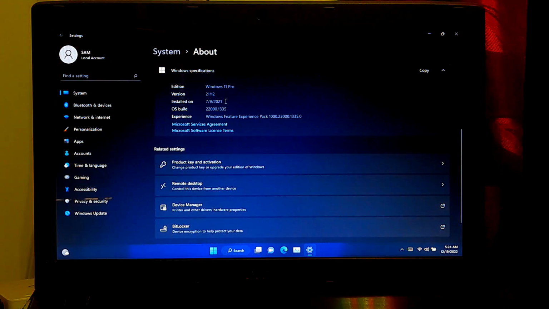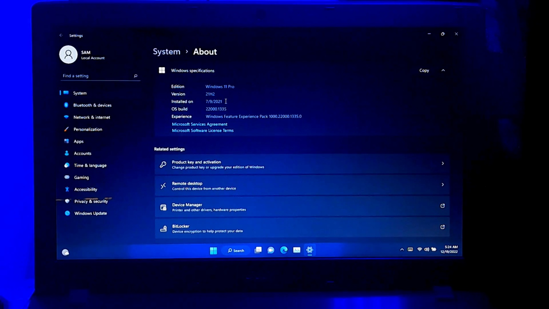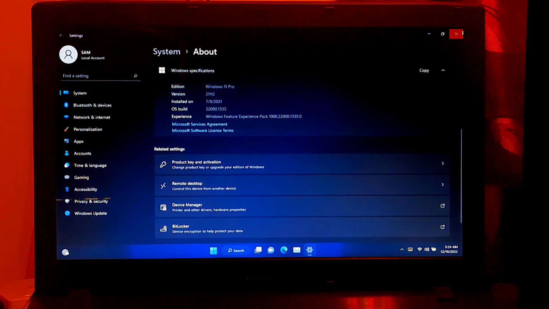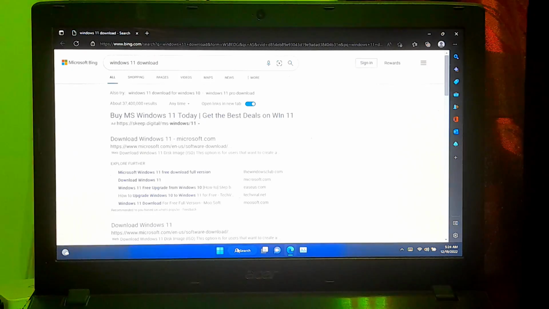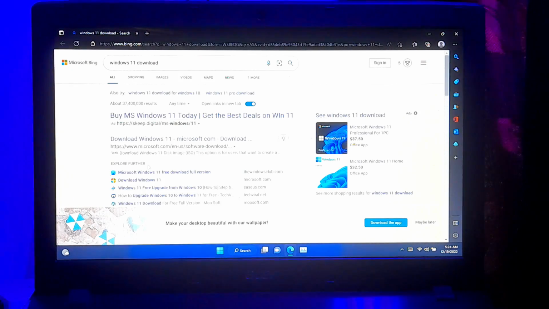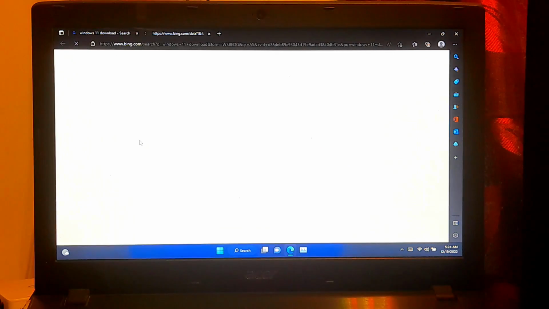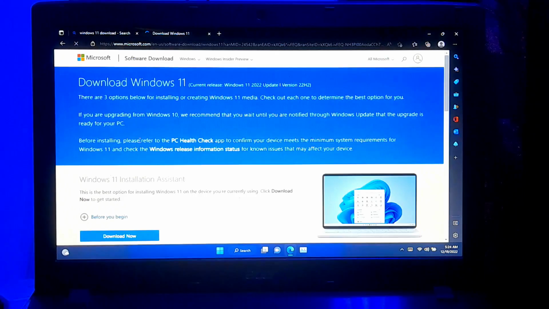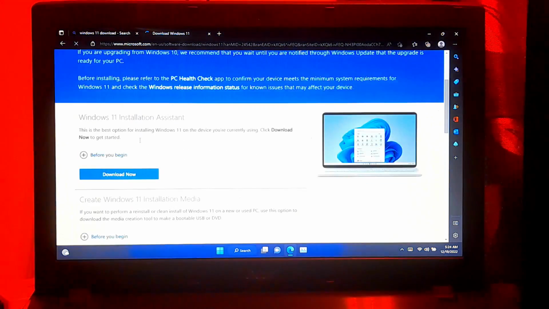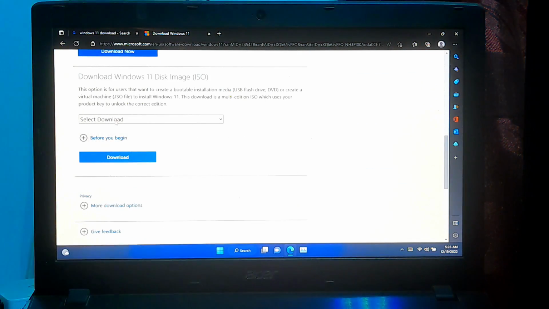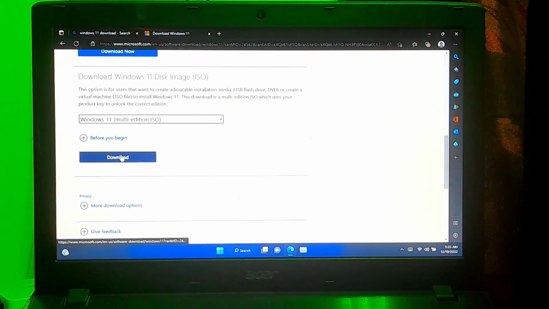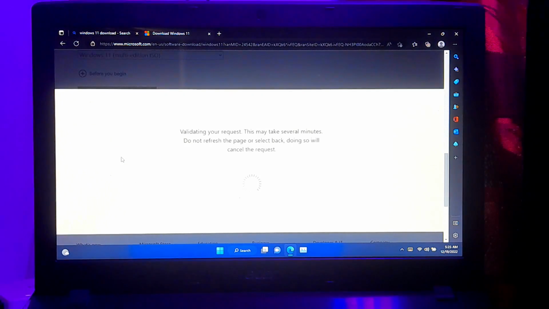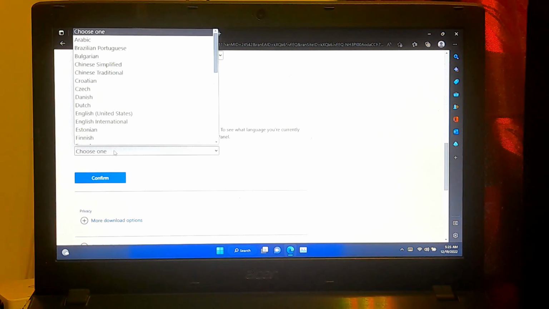So, if you want to install the latest Windows 11 version 22H2 that comes with new design and features, then go to Windows Search, search for Windows 11 download and press Enter. Now, click on this official link, then it will open the Windows 11 download official website. Scroll down and go to the Download Windows 11 Disk Image section. Click on this drop-down menu to select Windows 11 Multi-Edition ISO file, and click the Download button. Select the product language and click Confirm.